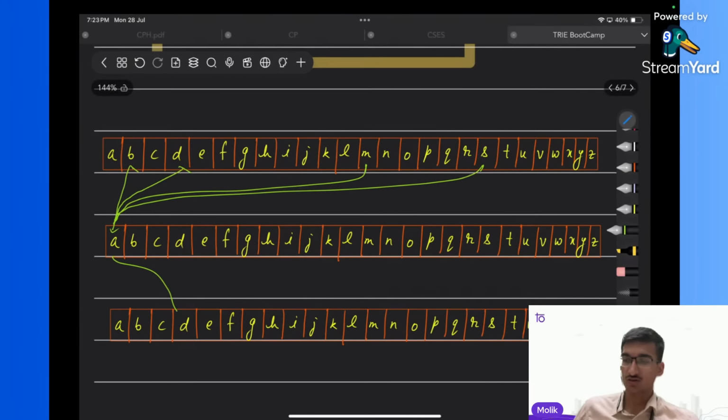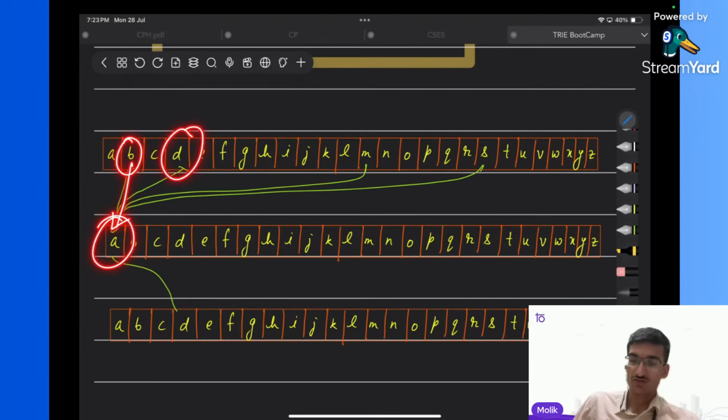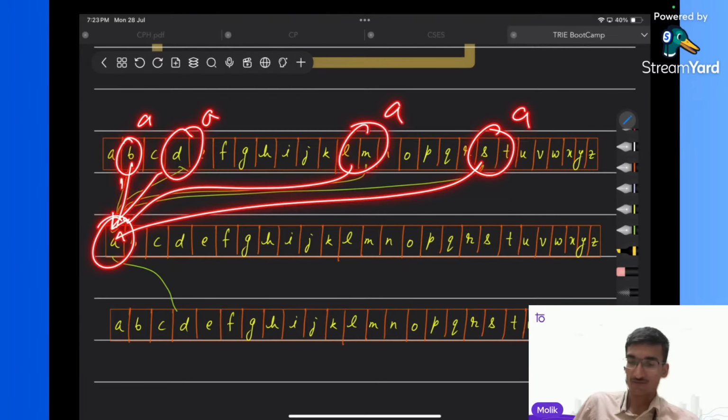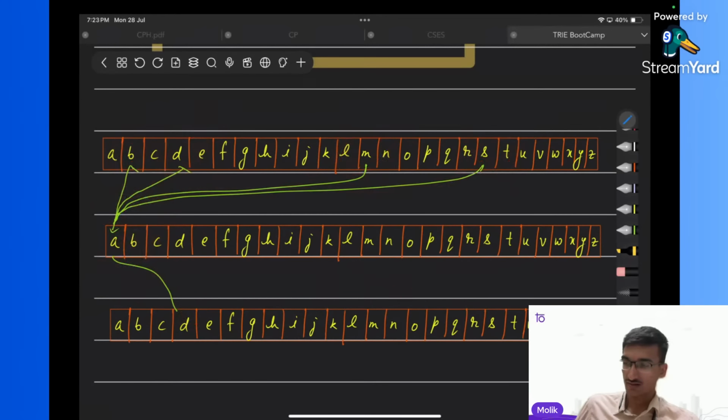You have a 26 cross 26 array. This is what we are doing, right? Every array contains an address to the next pointer. This will contain the address of A. This will contain the address of A. This will contain the address of A. They will all point towards A. And now A will point towards D, right? I hope it's clear, right?